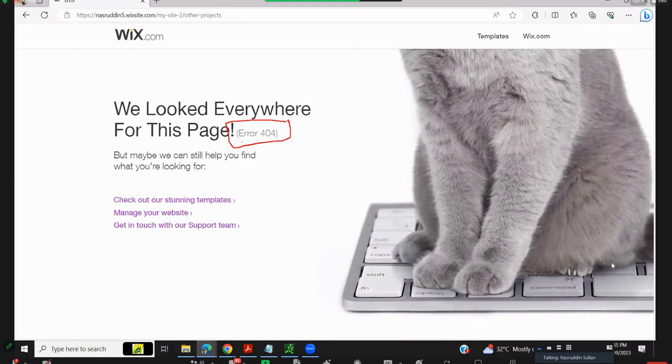That means they're already unpublished. You already take down the website. This is what we call that.